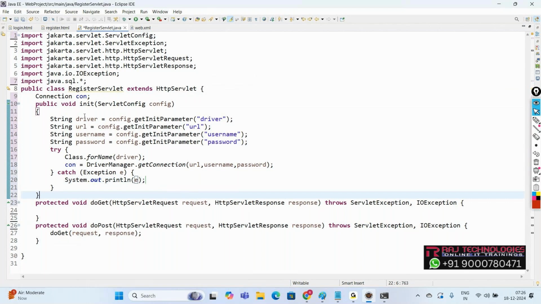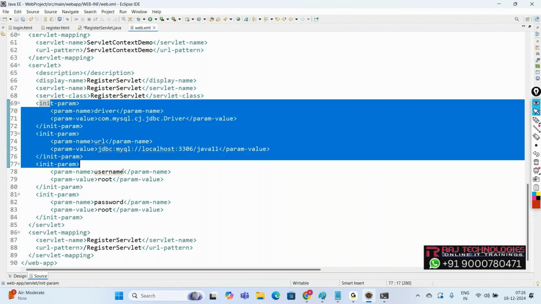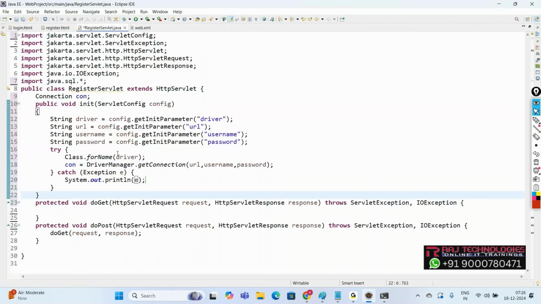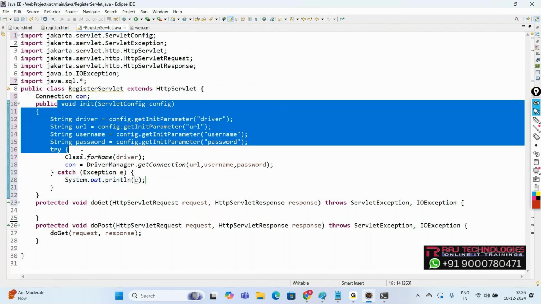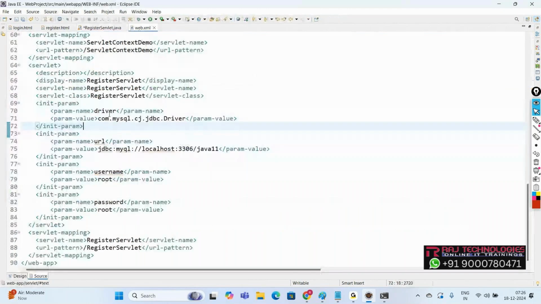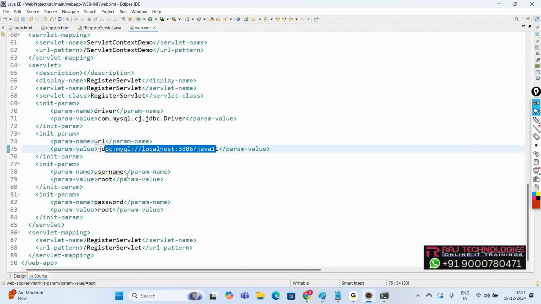Now what is the advantage of getting the database connection from the web.xml file? Here we are connecting to MySQL, and we have written the code to get the MySQL connection. In future, if I want to connect to an Oracle database, do I need to touch this code? Not required. You just have to go to the web.xml file and change the param values only.